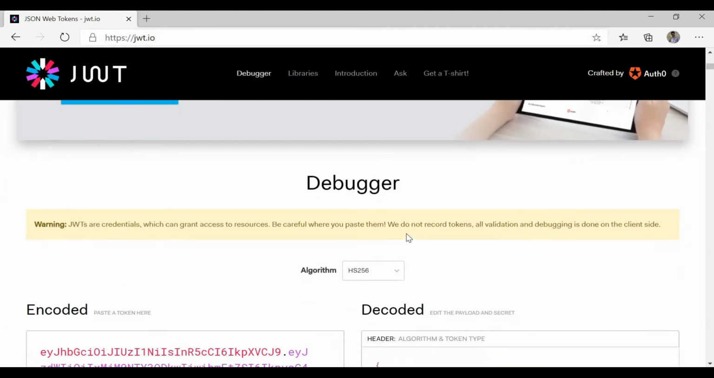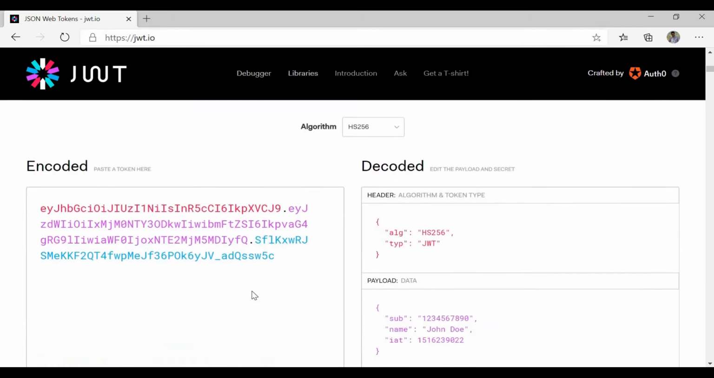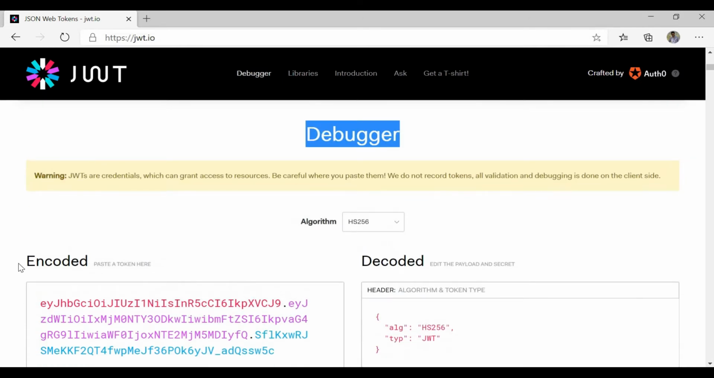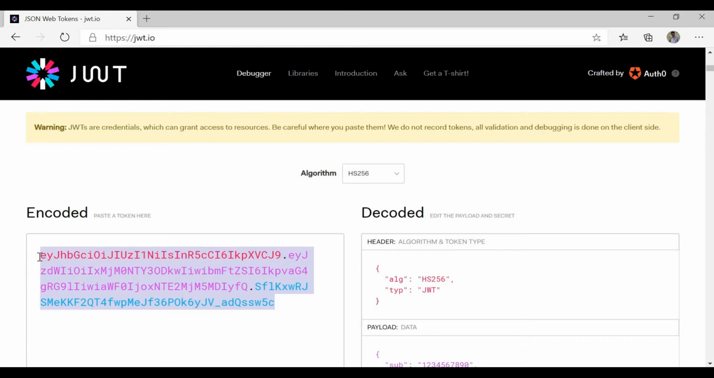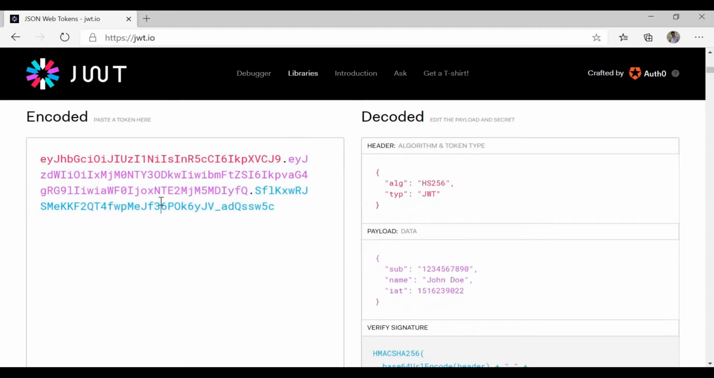Scroll down, you can see a section called Debugger. Again, you can see two sections. One is called Encoded and the second one is called Decoded. The Encoded section corresponds to the token. When we call it a token, it's a JWT token, and the Decoded section shows the actual values corresponding to the token on the left hand side.